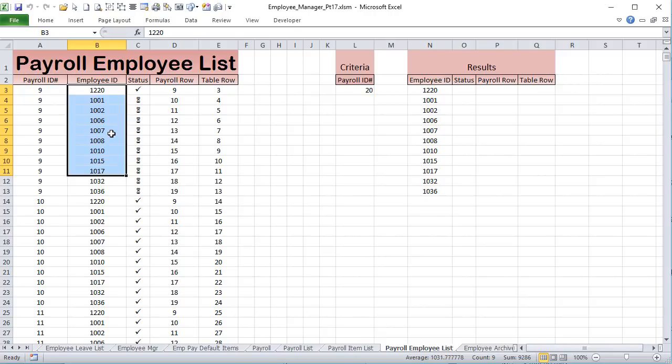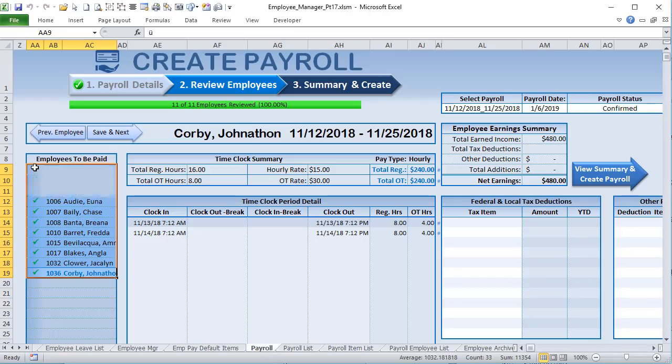Employee IDs will never change. This way, when we run our payroll, we're always going to use a formula to pull our employee names, so that in case the name is changed, it's always going to be an accurate employee name, and that's really important. We also want to know the status of this. The status, what is that? Well, that is the status of this review, right?